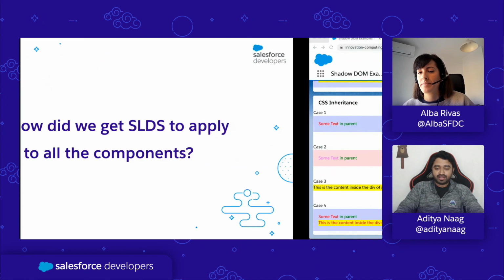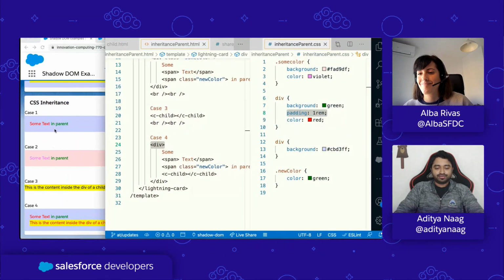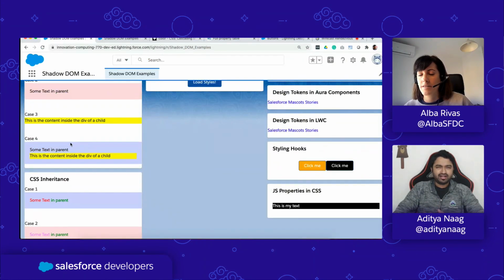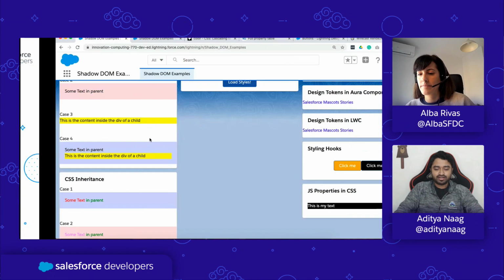Yep, that's a wonderful question. I think everyone has already seen that whatever Lightning Web Components you create are styled using SLDS by default, and you're not importing SLDS into each and every one of your components. So how did we do that?